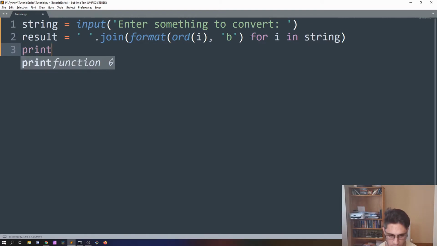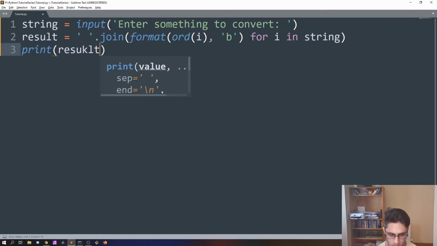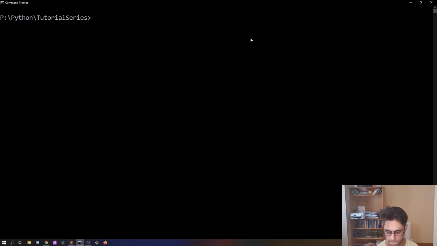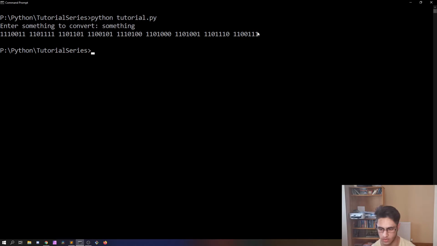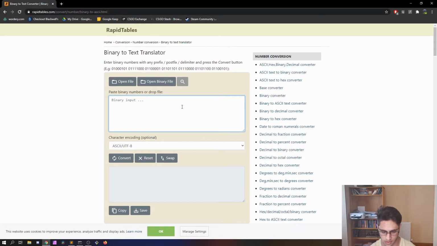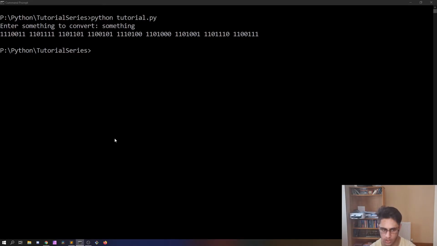Let's just print result just to make sure. And let's say something, and it gave us this. Let's translate this, put it into a binary translator. Obviously we're using ASCII or UTF-8, and it gave us something.